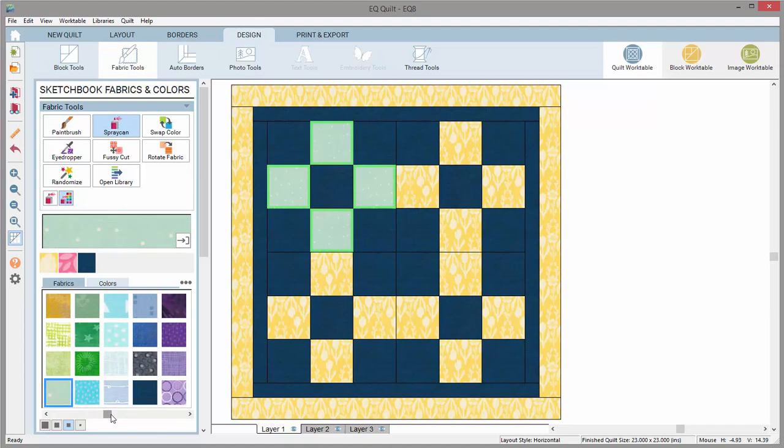When you're done using this tool, click on an open area on the workspace to deselect the patches.